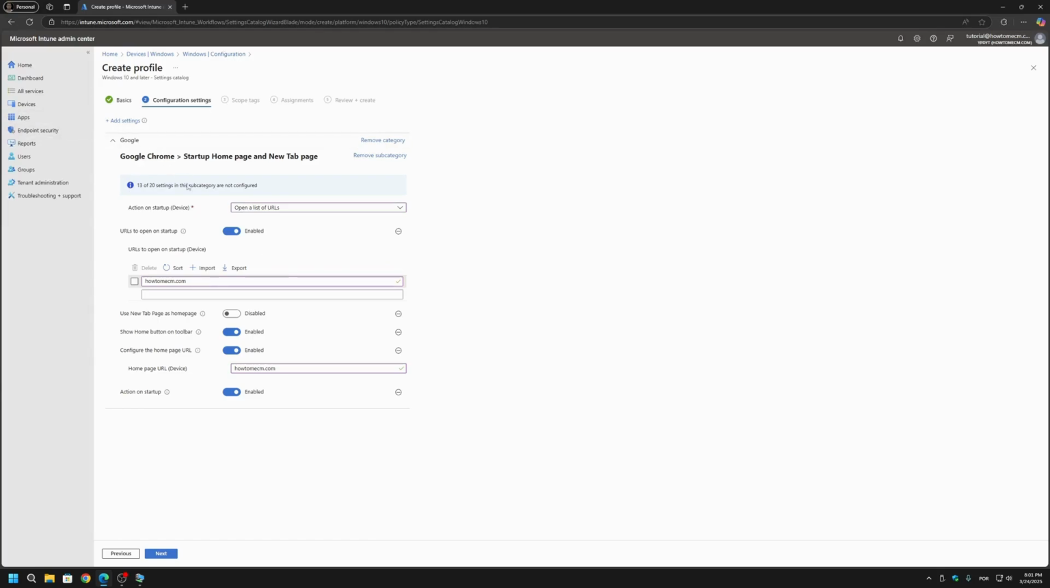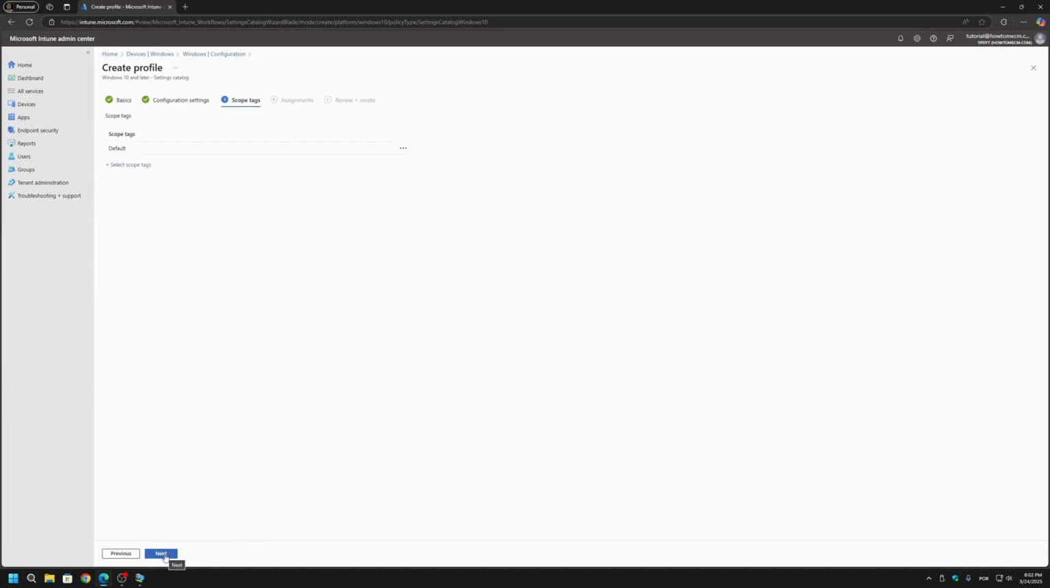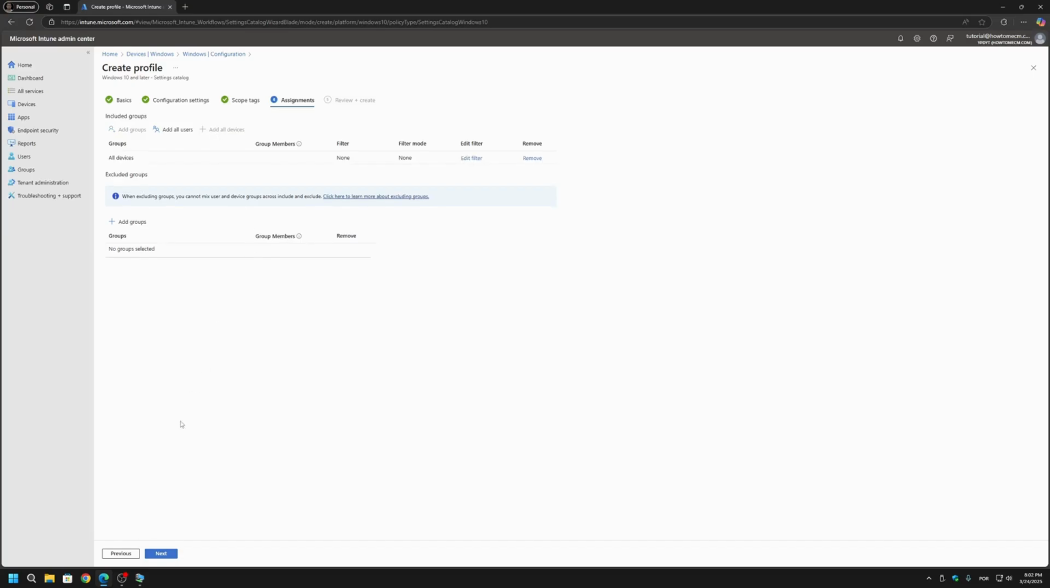Let me make sure that we have everything. We have the action on startup enabled. Action on startup, open a list of URLs, the one we are putting here. This is also enabled. Use new tab page as home page, we will keep this disabled. Show home button, enabled. And then here we configure the home page URL, so we will just keep it as it is. Then I go next. I will deploy to all devices.